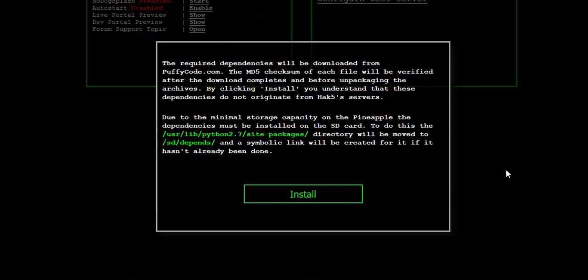So right now the dependencies are downloaded from my actual server at puffycode.com, and Seb wanted me to put a notice up here back in a previous version letting everyone know that, just so that you know that they're not coming from Hack5 servers or anything, so you'll get a message here that says that.